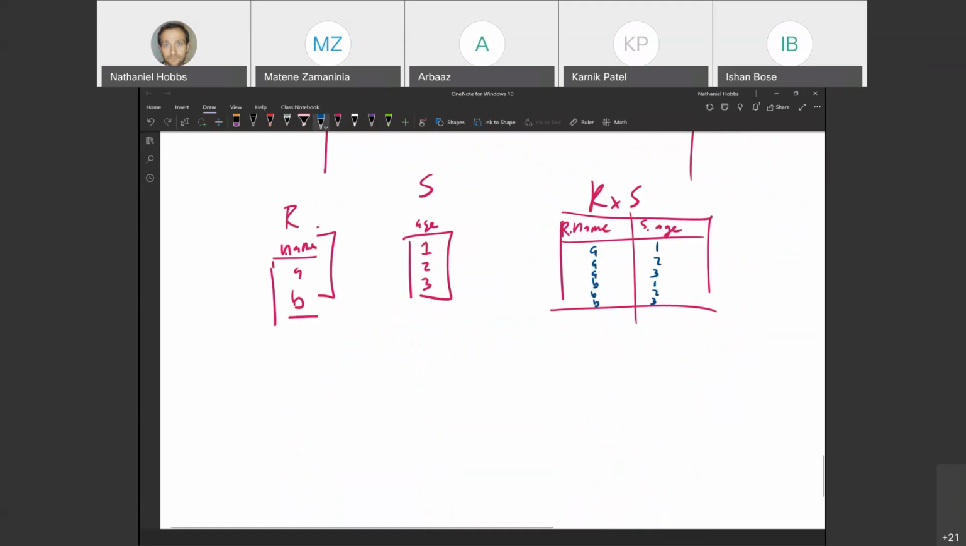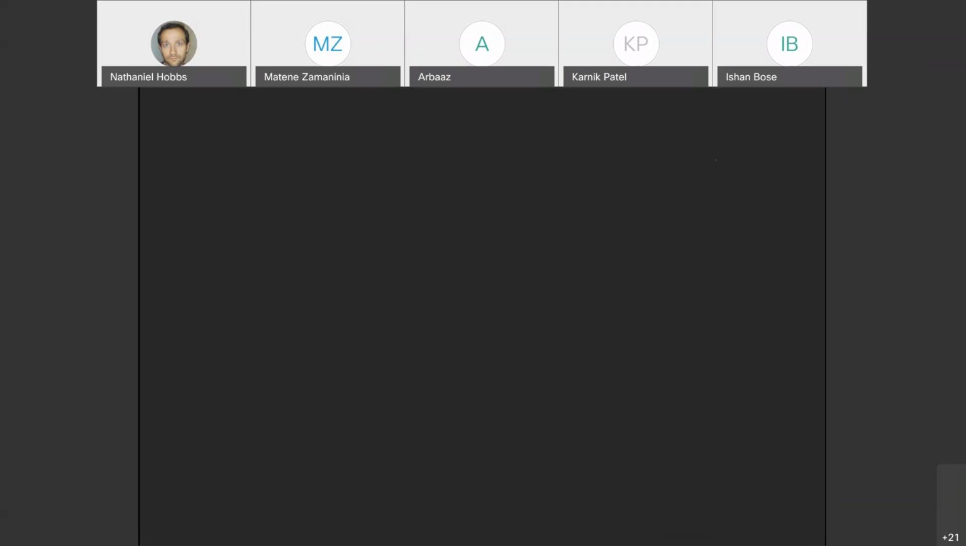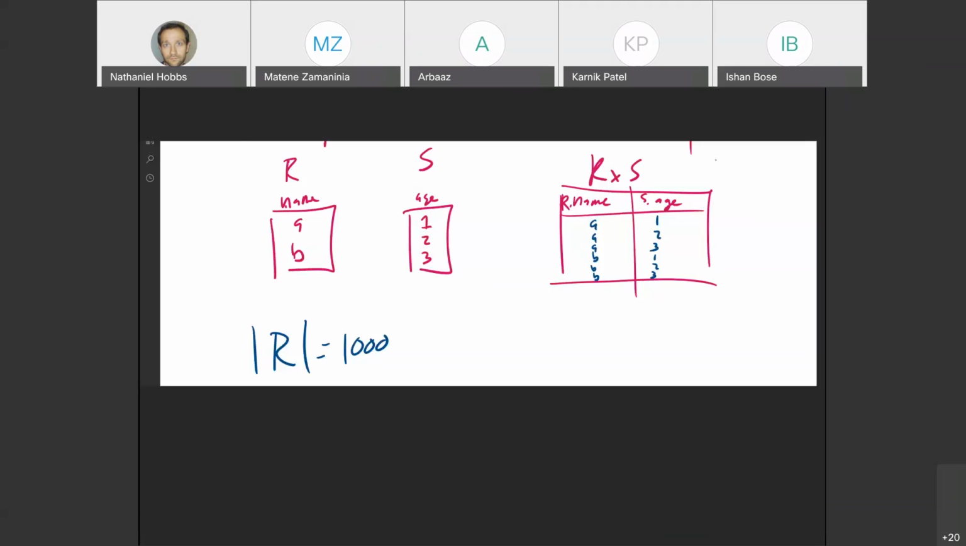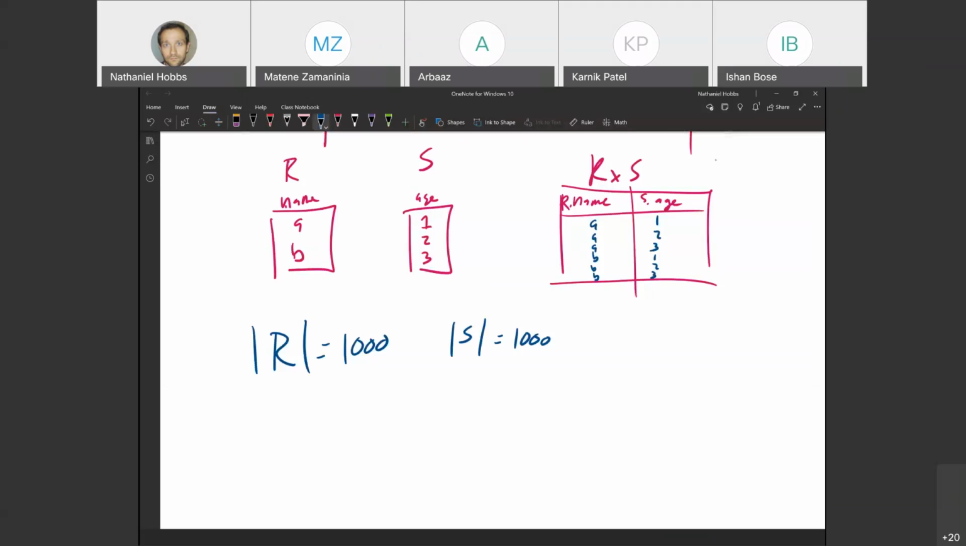So here, Arbaz, I'll ask you this one last question and then you can go. Let's say the size of R is 1,000 and the size of S is 1,000, like each of these independently, table R has 1,000 rows, table S has 1,000 rows. How many rows are going to be in R times S? 10 to the 6th power. Yep, 10 to the 6th, or 1 million.